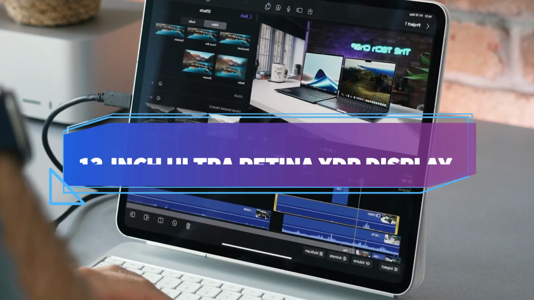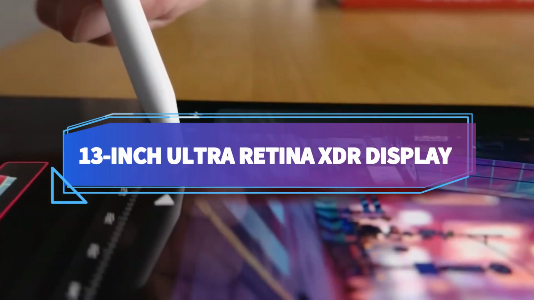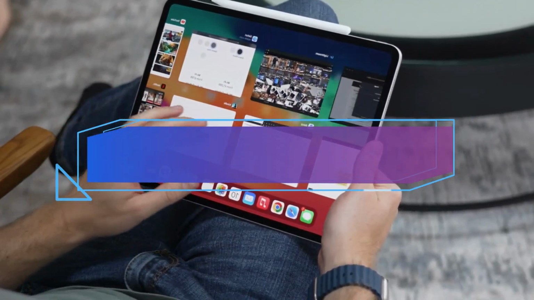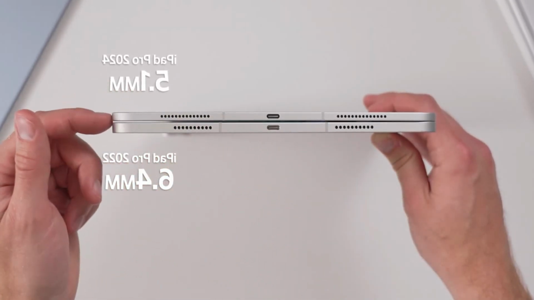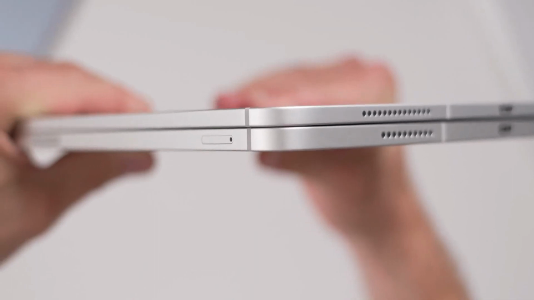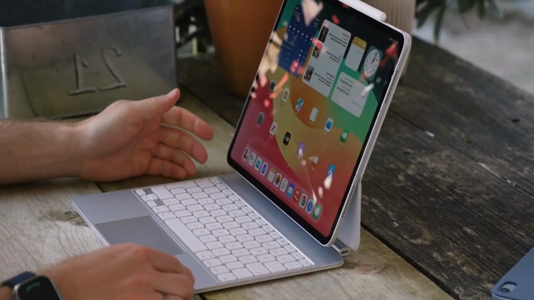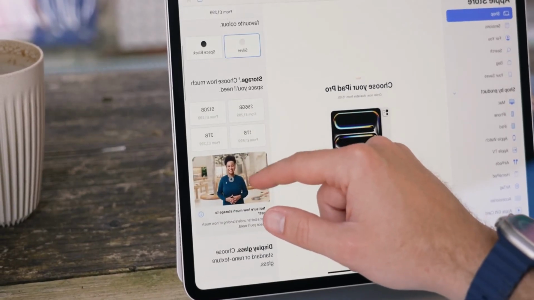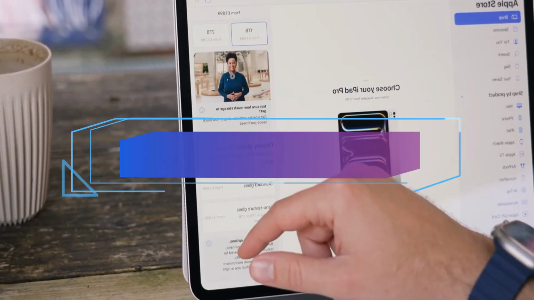13-inch Ultra Retina XDR display. Ultra Retina XDR delivers extreme brightness and contrast and exceptional color accuracy and features advanced technologies like ProMotion, P3 Wide Color, and True Tone, plus a nano-texture display glass option is available in 1TB and 2TB configurations.